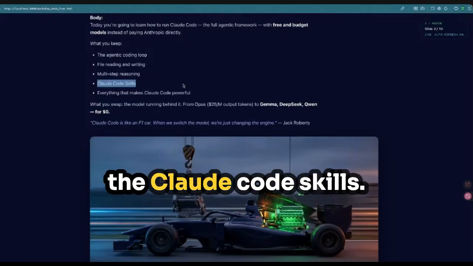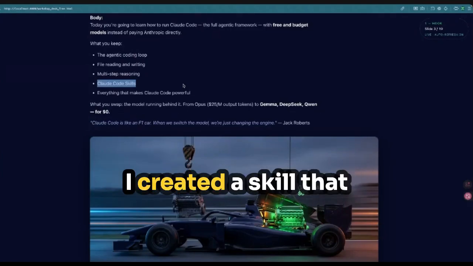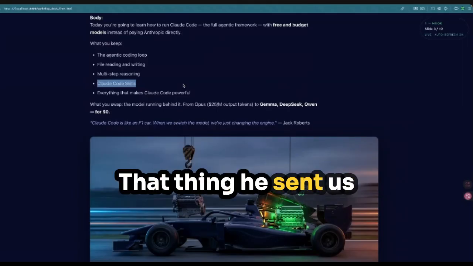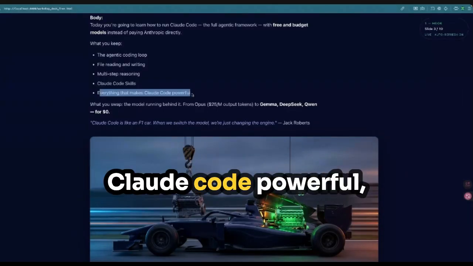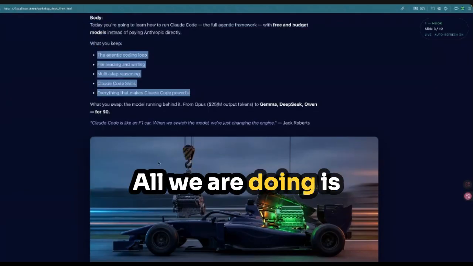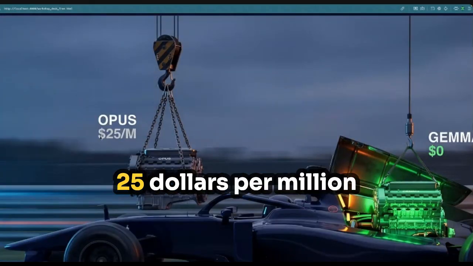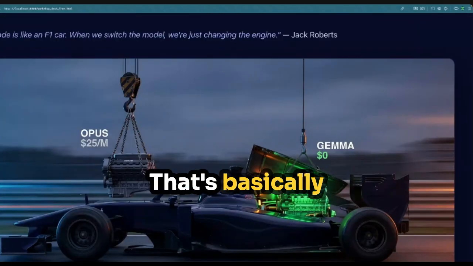And then we also have the Claude Code skills. If you remember our first class, our first session, I created a skill that can clone a website. We also used the Karpathy skill. That thing he sent us was basically a skill to create your second brain. So everything that makes Claude Code powerful, yes, you're going to get. All we are doing is swapping out the model, right? So that model that is $25 per million tokens, we are taking it out and we are just putting in a free model. That's basically what we are doing.